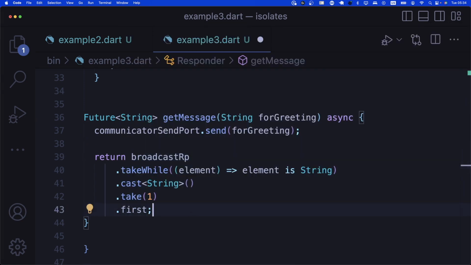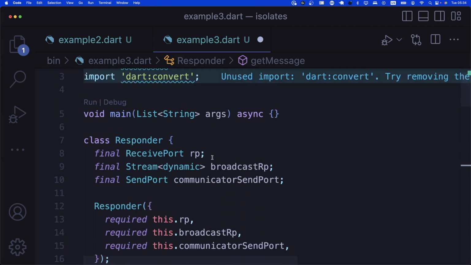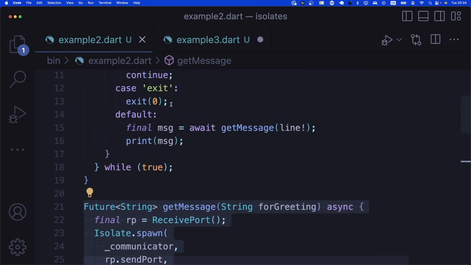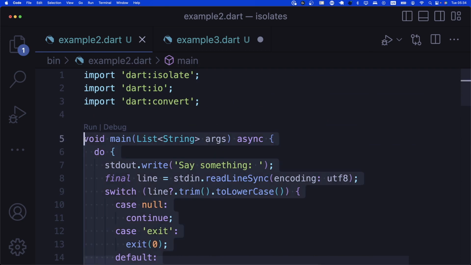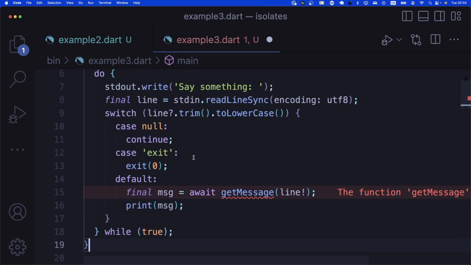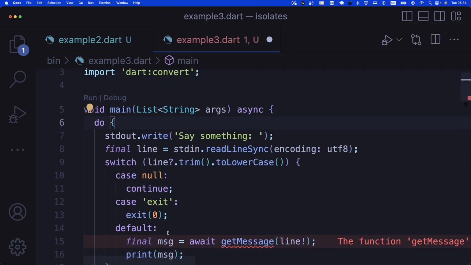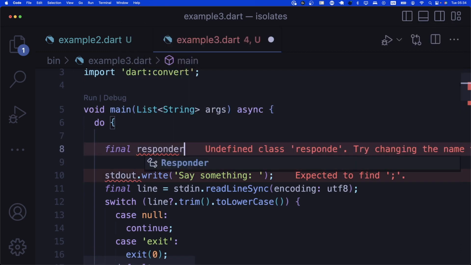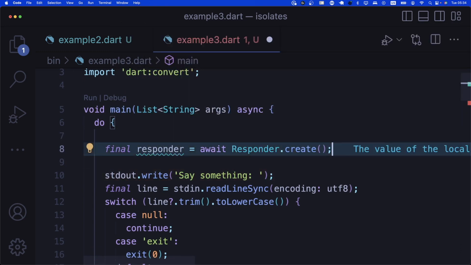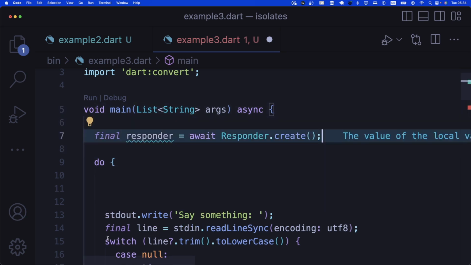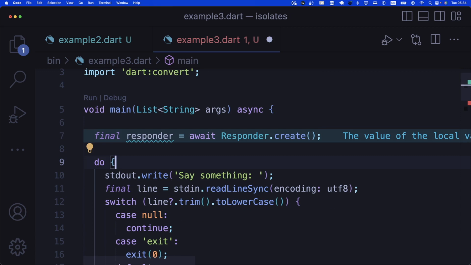Now that we have that, we can go to our main function in here. Let's go to the main function of example 2. I'm just going to copy it and paste it in here in example 3, but we're going to make some changes. So inside this do, let's create a responder. We could say final responder, and we say await on the responder create, and let's put this outside the do because we don't want to create an instance of this guy every time we go inside the do. Then we say okay, stdout, say something, or type exit, because exit is also valid input, right?